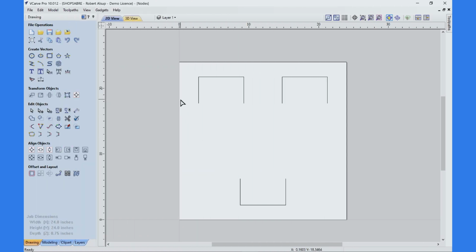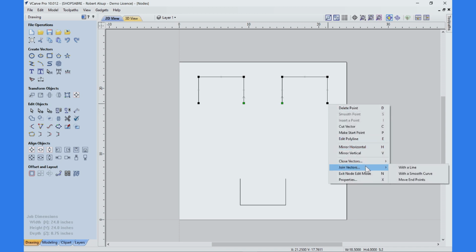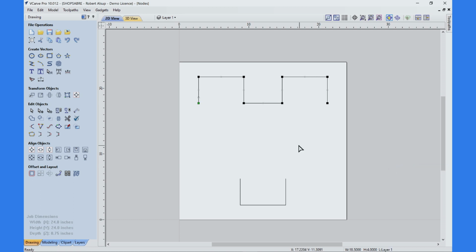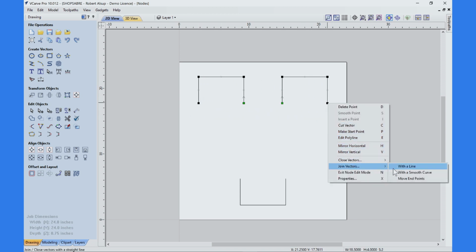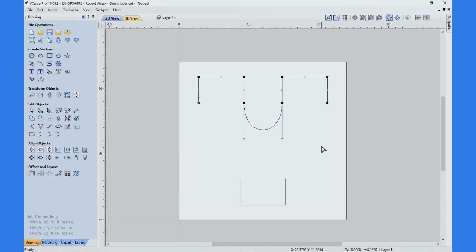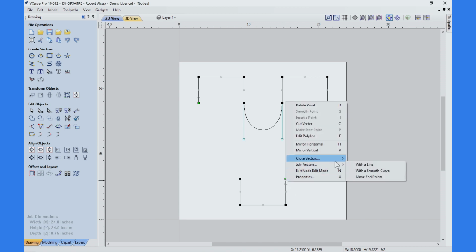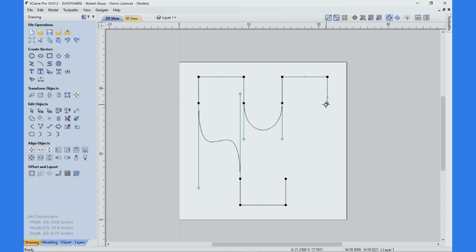Let's take a look at some additional functionality in the node editor. So we'll select these two pieces of geometry, right click over that and bring up join vectors with a line, and it creates a line in there. We'll undo that. We'll select them again, right click. This time I'm going to join vectors with a smooth curve, and there it is, and that's a Bezier. And let's select this geometry, right click once again, join vectors with a smooth curve. And finally, let's right click again and say close vectors with a smooth curve. And we've created a really complex piece of geometry very, very quickly. The enhanced features in node editing in version 10 is going to make drawing much simpler.